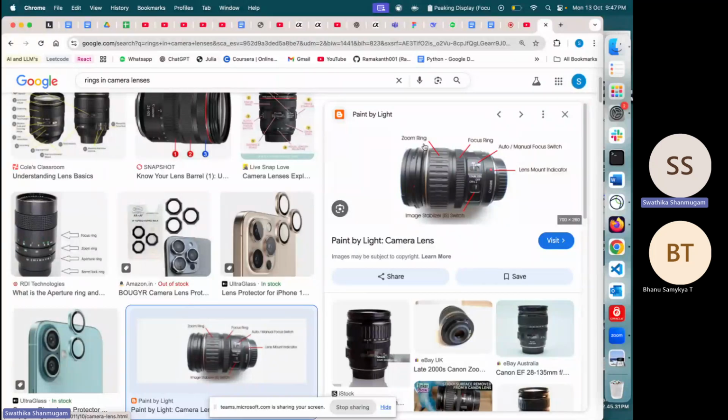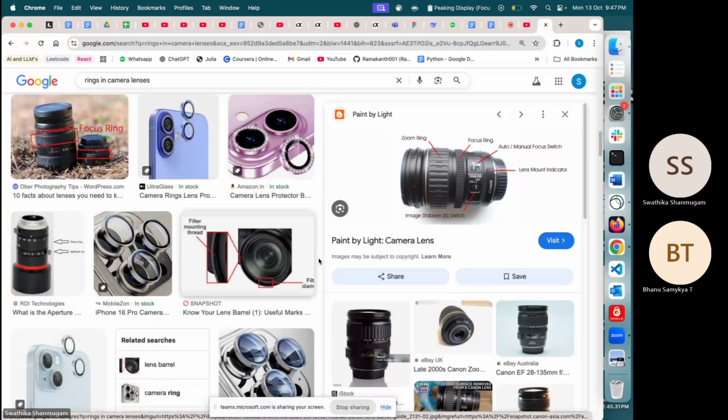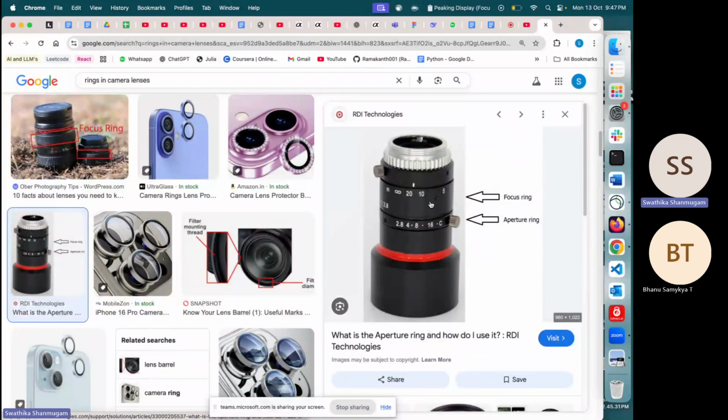And then you have a zoom ring. The zoom ring is nothing but the ring which is used to control your focal length, right? If you rotate it one way, you'll see the zoomed in setting. If you rotate it out, you'll see the zoomed out setting. That's how it works. And few lenses also have aperture control.